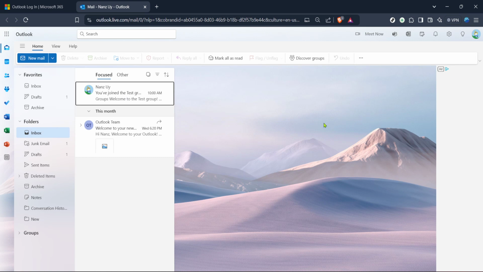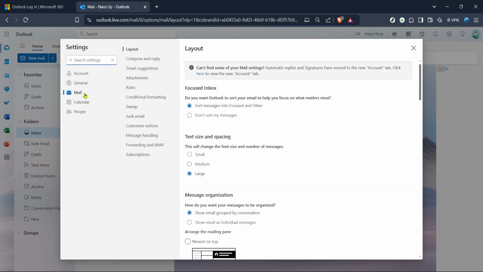Once you've successfully logged into your account, the next step is to go to your mail. You should see a mail option, often located in a toolbar section of your account interface. Click on that to enter the main mail view where you can see your inbox and other email folders.